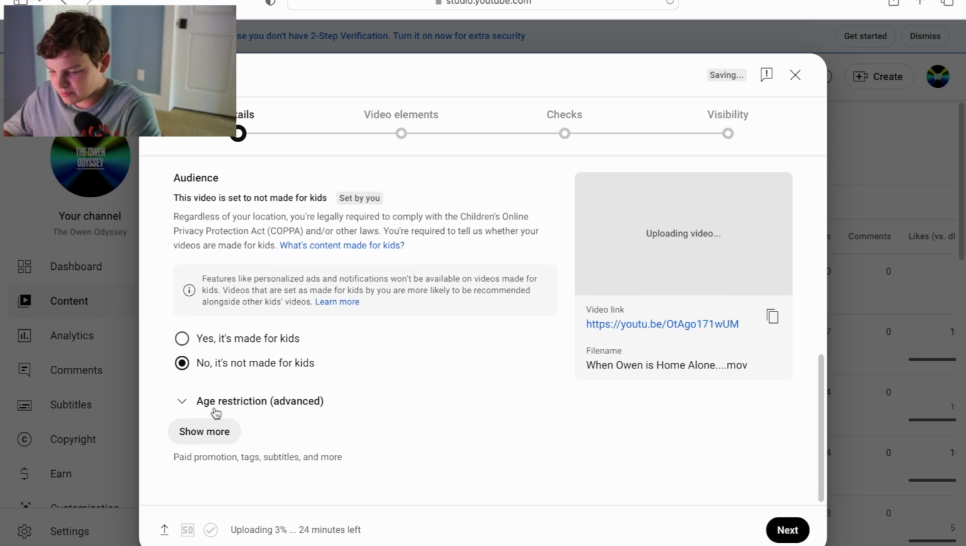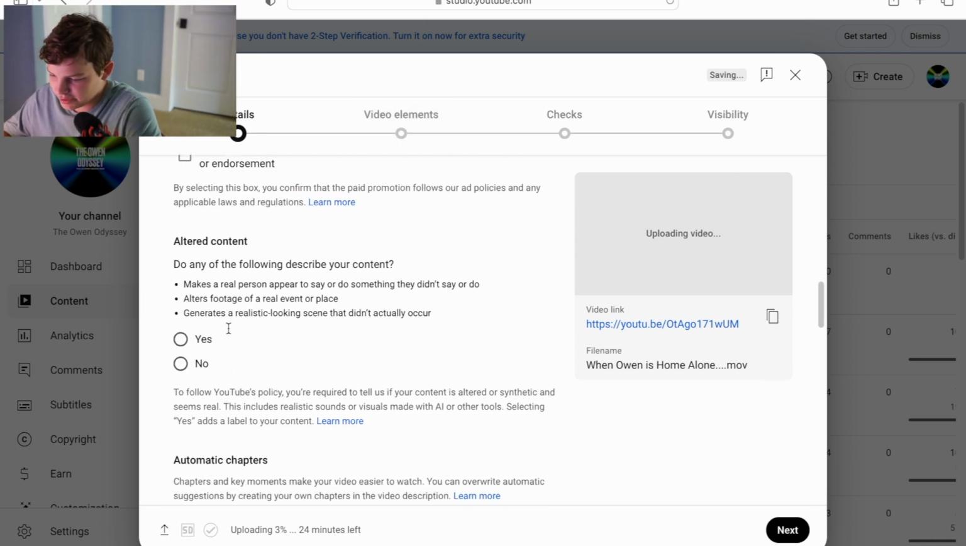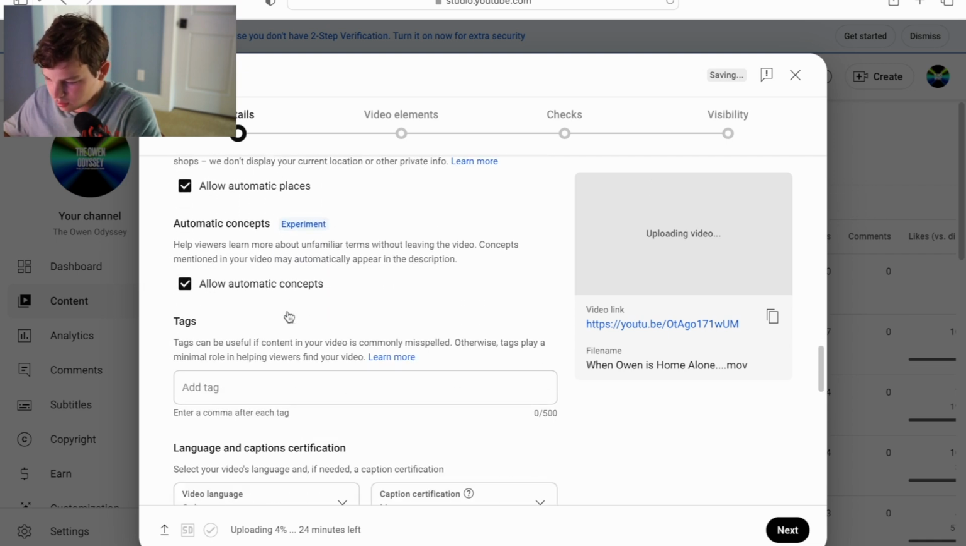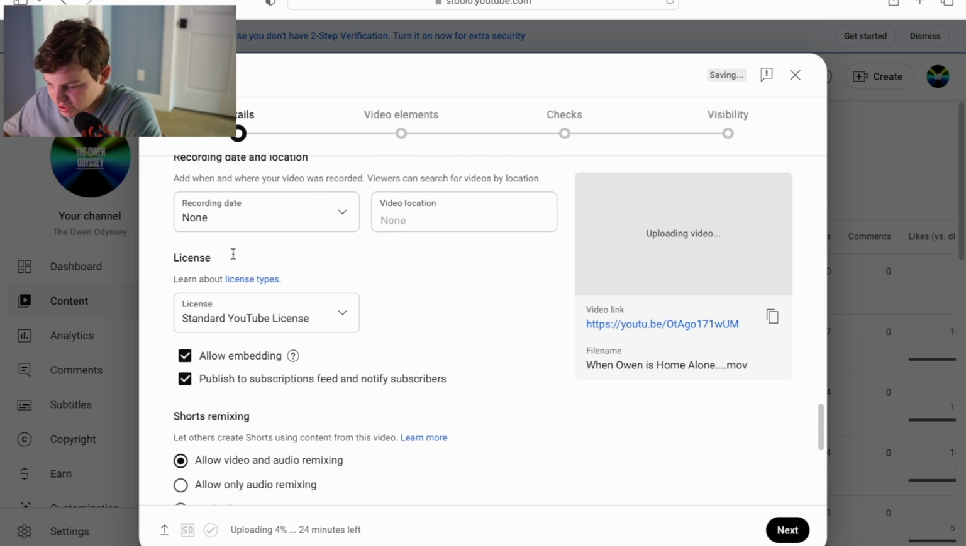If you say yes, it's made for kids, you will not be able to add any video elements such as cards and end screens. Always select no, because in this video, no one appears to say something they didn't say or do, or alters footage of a real event or place, or generates a realistic looking scene that didn't actually occur. Chapters, and then here's hashtags.